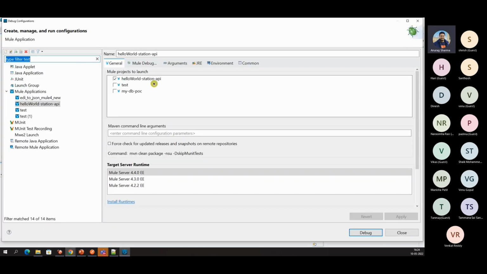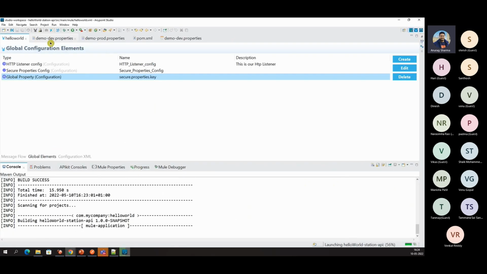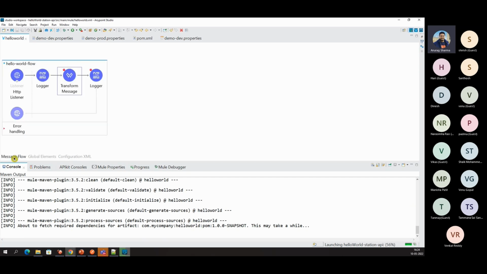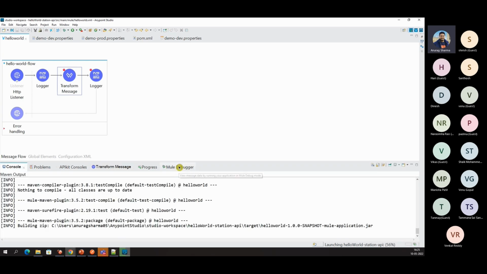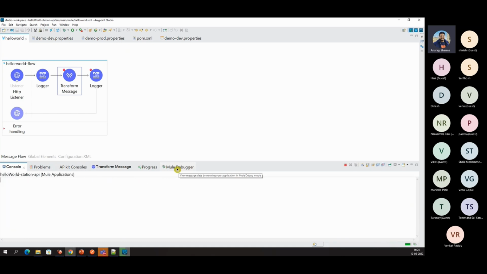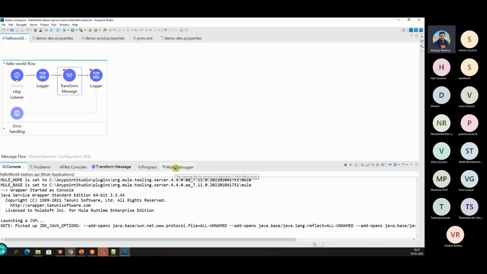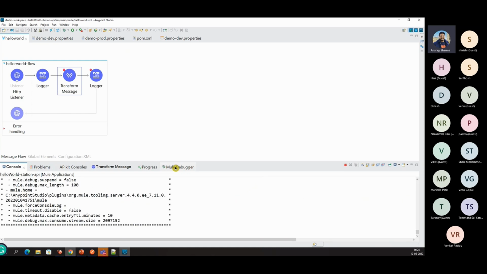I'm not running it directly, I'm showing you in debug mode, because if I run the application directly, I cannot show you most of the things. If I run in debug mode and apply the debug points, it will be easy to show you many things in the Mule debugger. If you hover on Mule debugger, it shows view message data by running your application in Mule debug mode. So you can check all the message data in the Mule debugger.